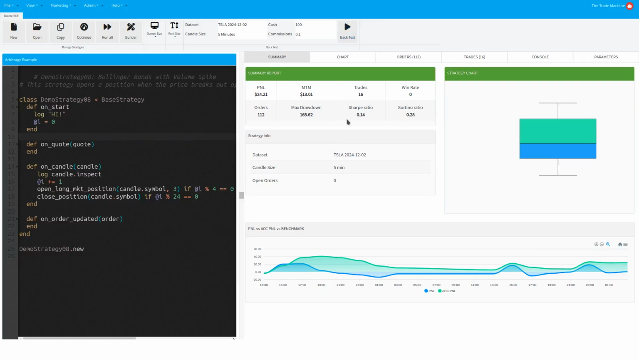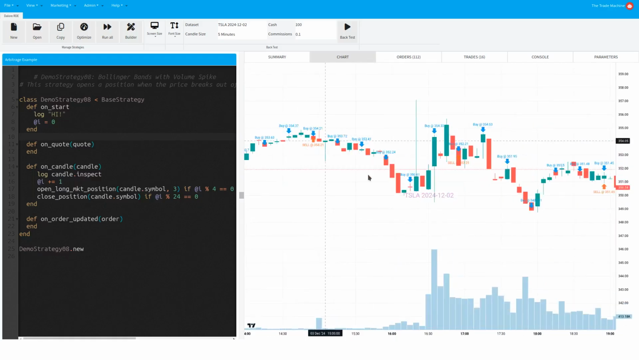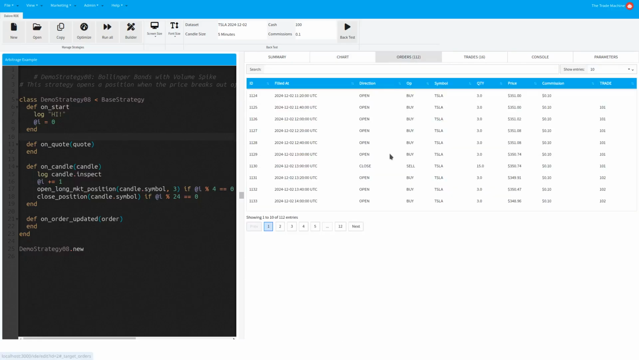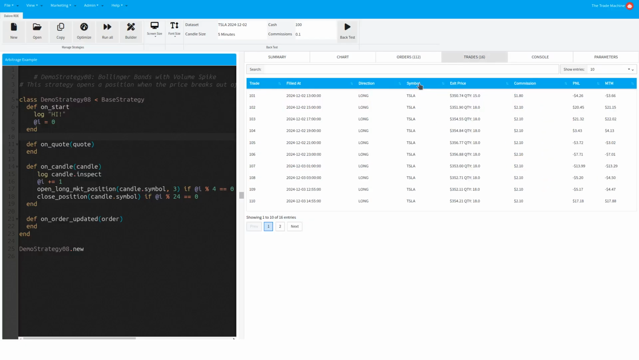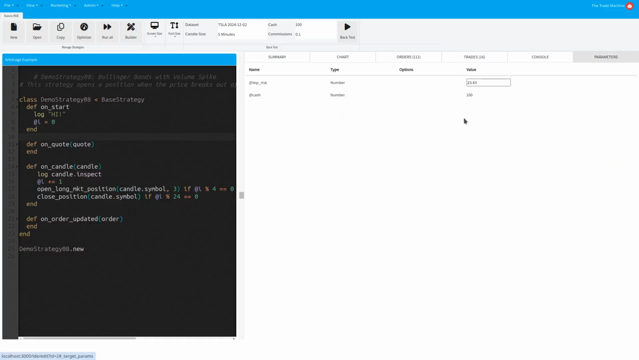In the Summary tab, review a performance chart and key metrics like profit and loss. The Chart tab overlays trades and indicators on a candle chart, helping you visualize strategy execution. Explore the Orders tab for a detailed list of orders placed during the backtest. The Trades tab showcases all completed trades, including entry and exit details. Check the Console tab for backtest logs, debugging insights, and runtime messages. Finally, in the Parameters tab, see all user input parameters used during the backtest.